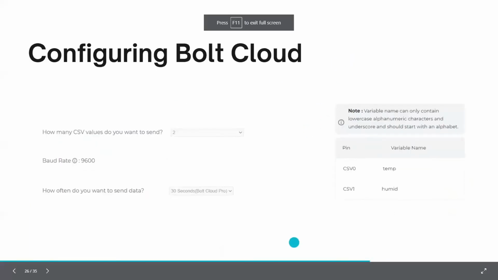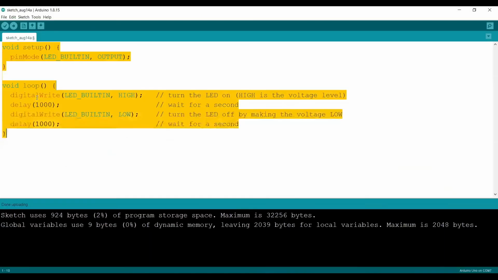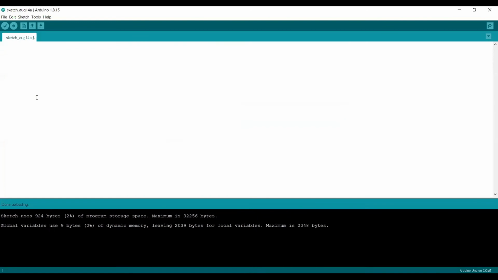So I hope you are able to see my sketch, right? This is the sketch that we have used for turning on and turning off this LED. For this sensor, you will require two libraries. The first one is the Bolt IoT library. The second one is the DHT sensor library.